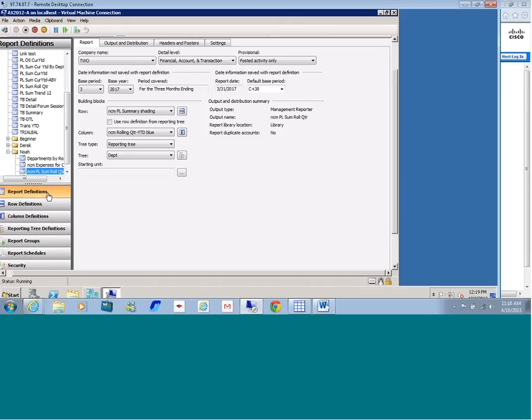So I've got buttons for the report definitions themselves, and if I have that button selected, all the reports that I've built definitions for are displayed in this window right above this section. Now you also have a button for row definitions. It'll show you every row definition we built inside Management Reporter. Same thing for columns and reporting trees as well.